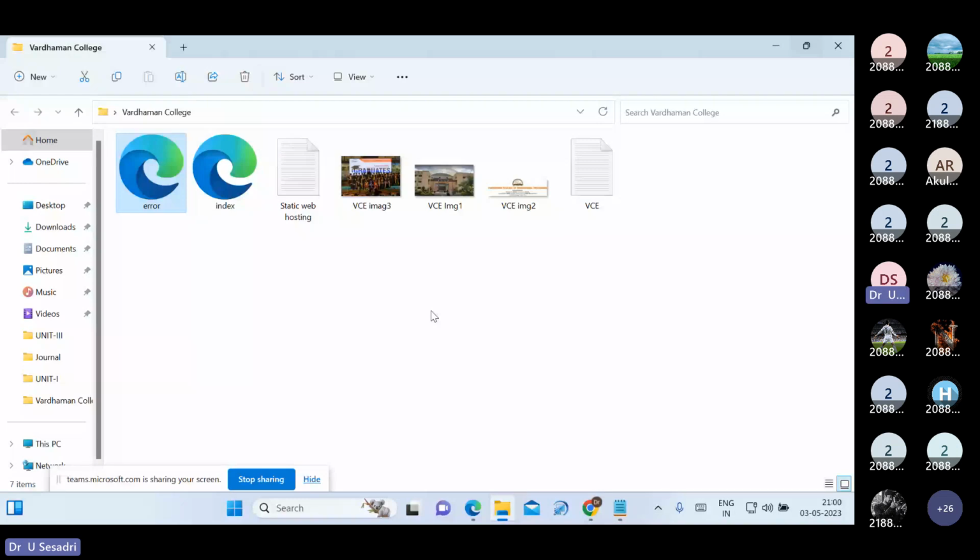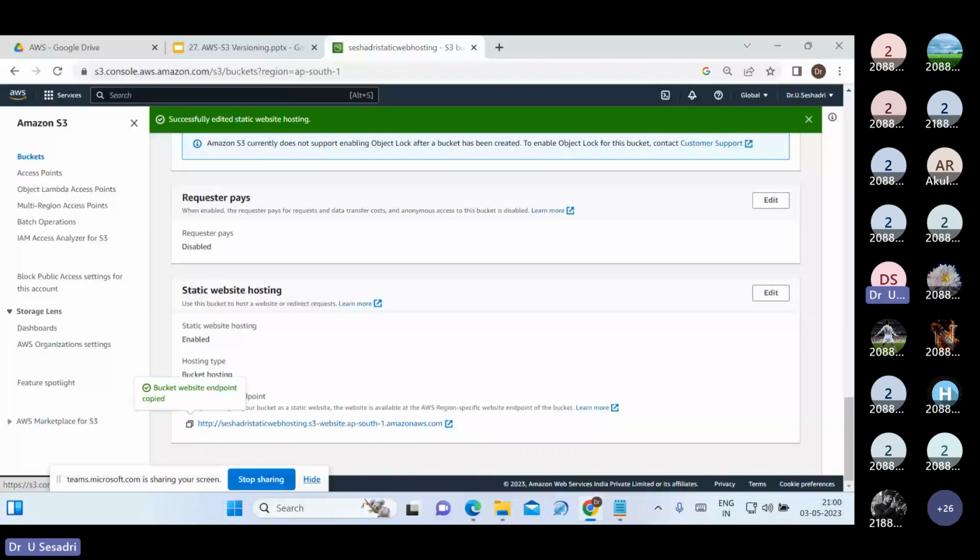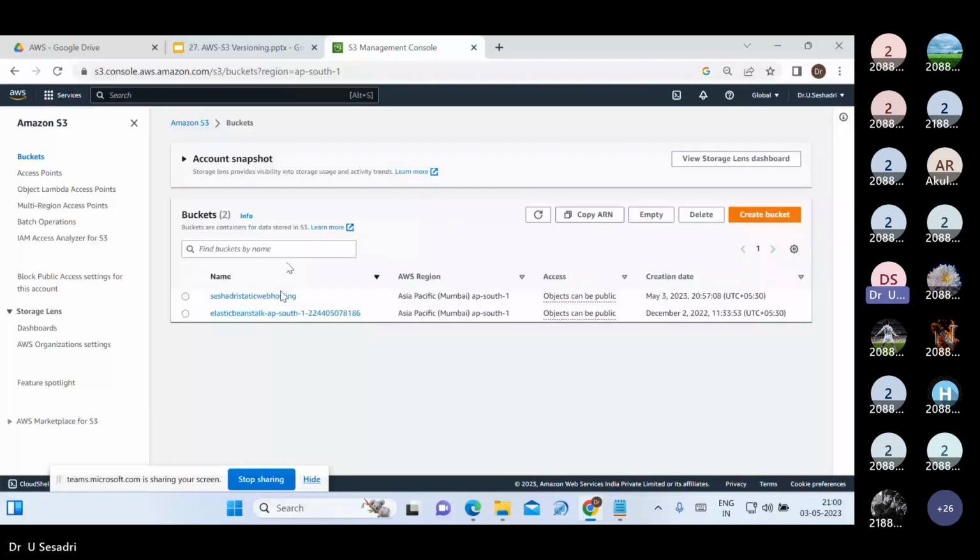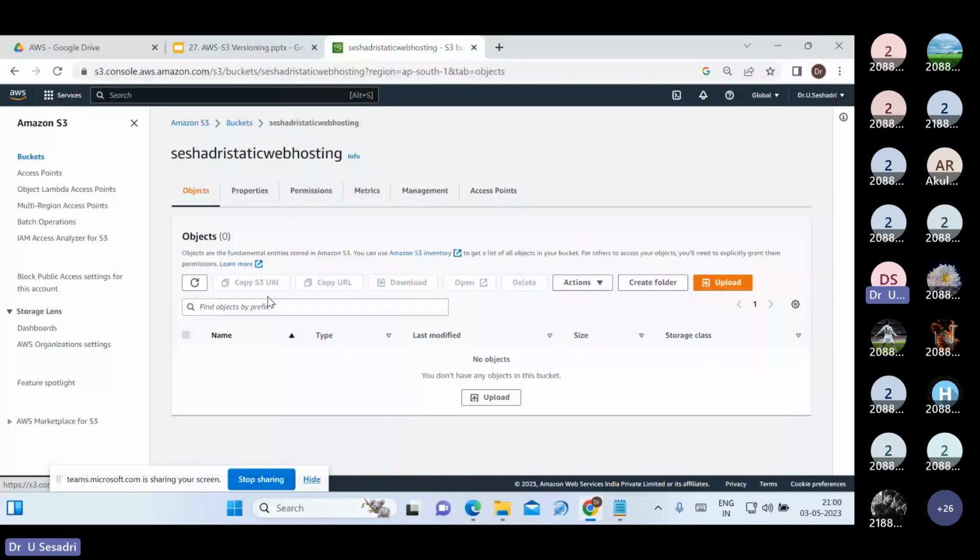Now you create the bucket name, Sheshadri static web hosting. Now we have to upload these two files in your bucket. On that bucket, we have to upload these two files.